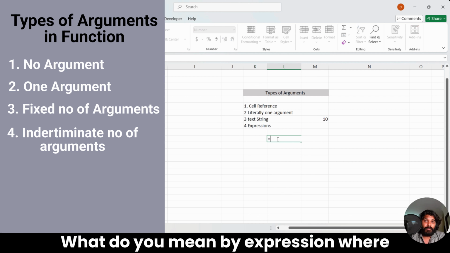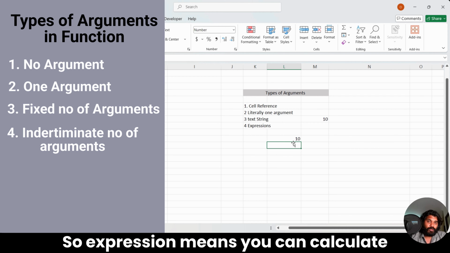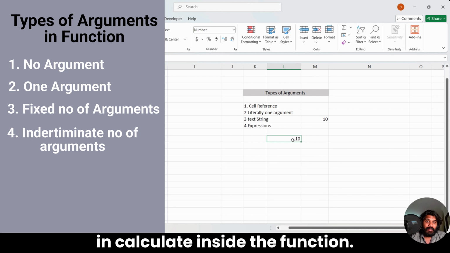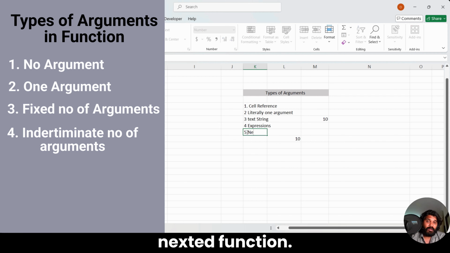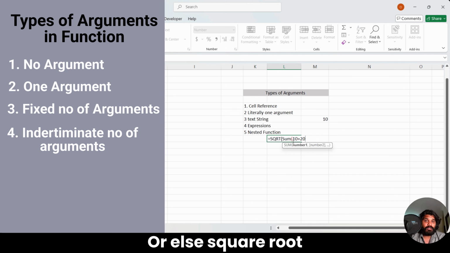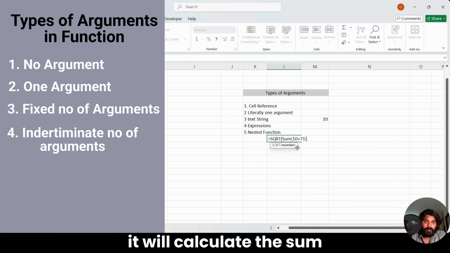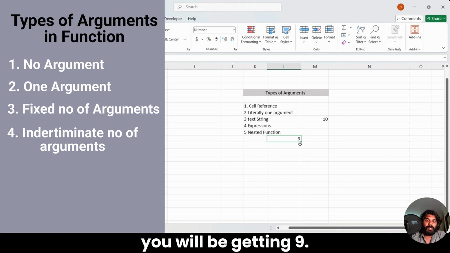What do you mean by expression? You can use square root of 81 plus 19, and you will be getting the result. So expression means you can calculate inside the function. Another is called a nested function. What does this mean? Suppose you have square root of sum of 10 plus 71. First it will calculate the sum of 10 plus 71, which is 81, and square root of 81 is 9. So when you enter, you will be getting 9.